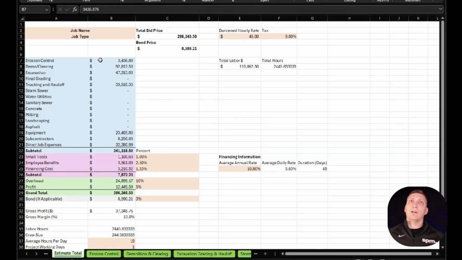So we have our erosion control. We have all of our demo, excavation, all of these numbers pull through, and it gives us our total bid price, and it gives us our bond price. This is the cost. If you add up all of these, this is the cost to build the project. Now, that's $241,000, but that's not what it costs us. That's just what it will cost us to do the work.